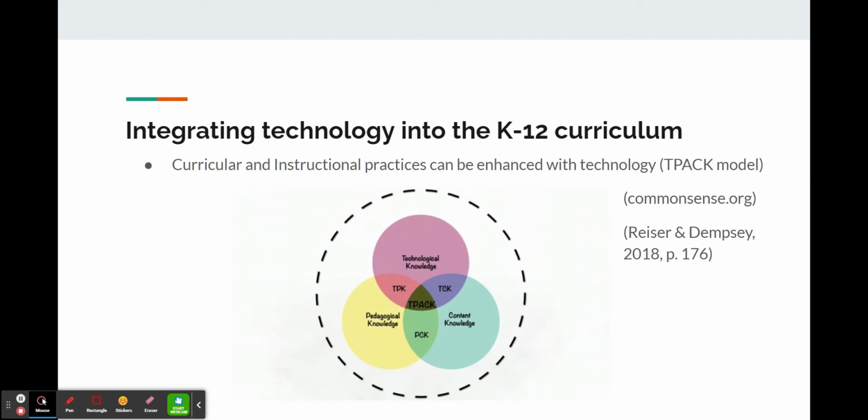TPACK is defined as three overlapping circles of knowledge: the technological, the pedagogical, and the content. These three circles overlap to create seven distinct constructs of knowledge. Content, which is the CK in the bottom right, pedagogical, which is PK in the bottom left, and technological, which is the TK at the top. These combinations, the technological pedagogical, the technological content, the pedagogical content, and the technological pedagogical content knowledge of TPACK, are all essentially assessed to hopefully define where a teacher is strong and where a teacher could improve.